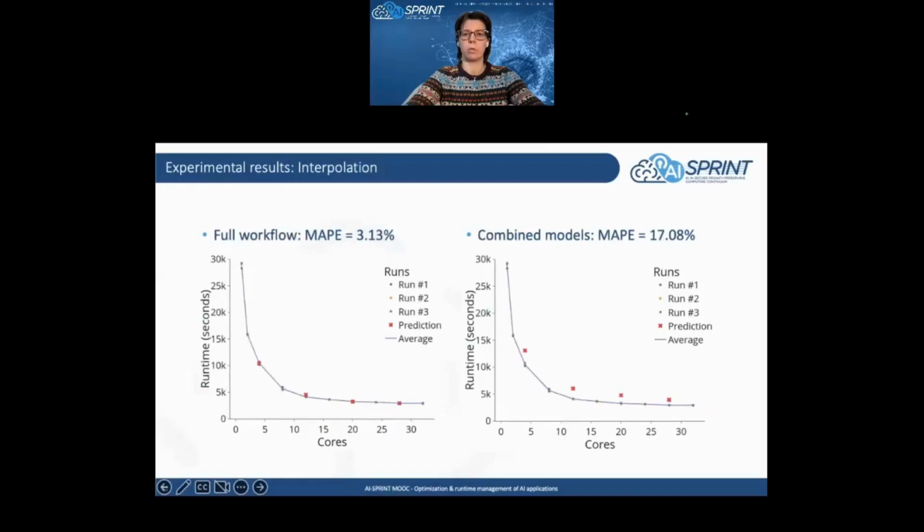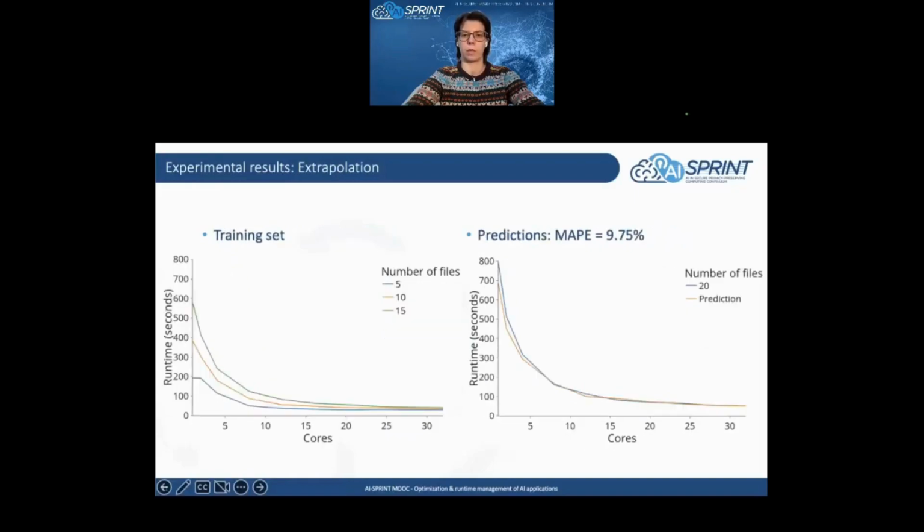We built an additional model to predict the execution time on the full workflow. On the left, we see the results achieved when training this model on data collected for the full workflow. On the right, instead, we see what happens when combining the models trained for the single services to predict the whole application execution time. We note that even if the accuracy is lower, the mean absolute percentage error is still below 20%, thus acceptable in practical scenarios.